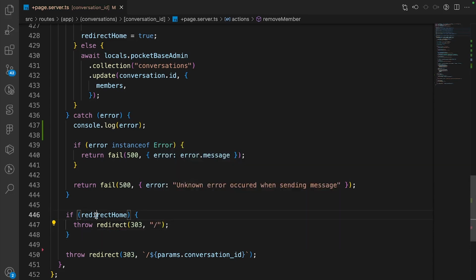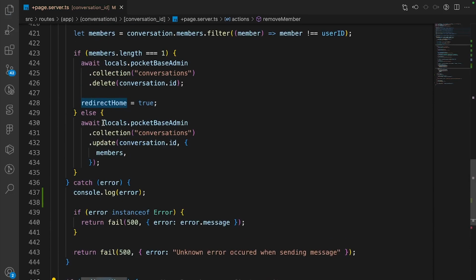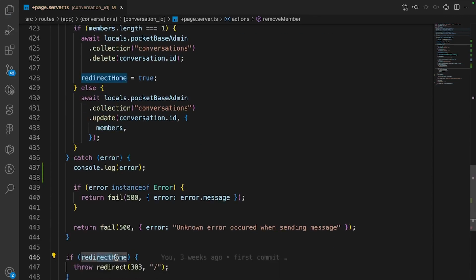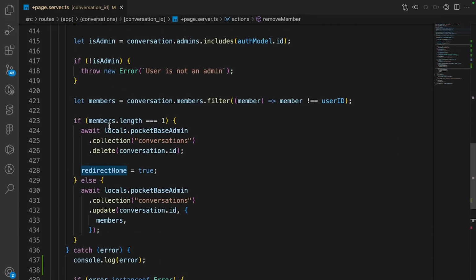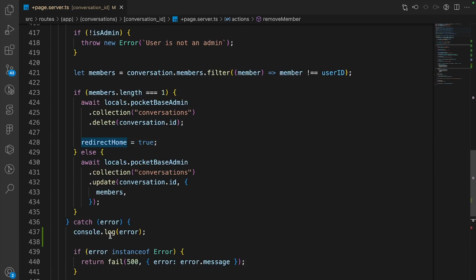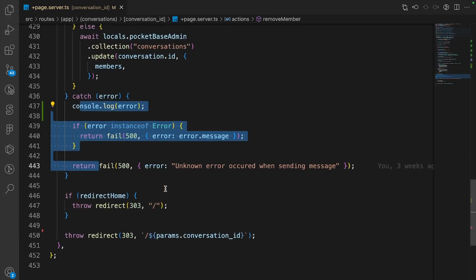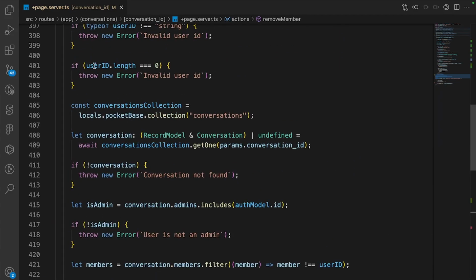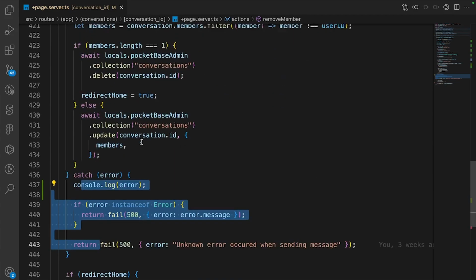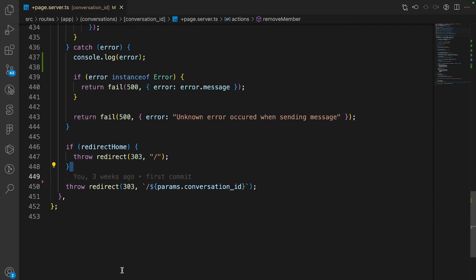The reason we do this variable check with the redirect home is because inside this try catch block, if I throw redirect, it won't actually throw redirect. It will just go to this catch block and throw the error. So we actually want to encapsulate the data for the redirection outside of the try catch block over here.